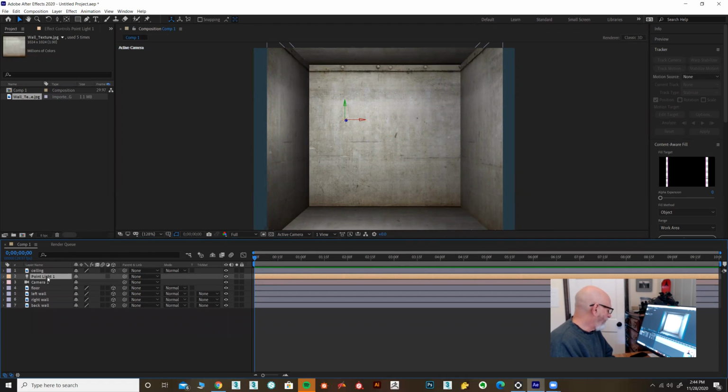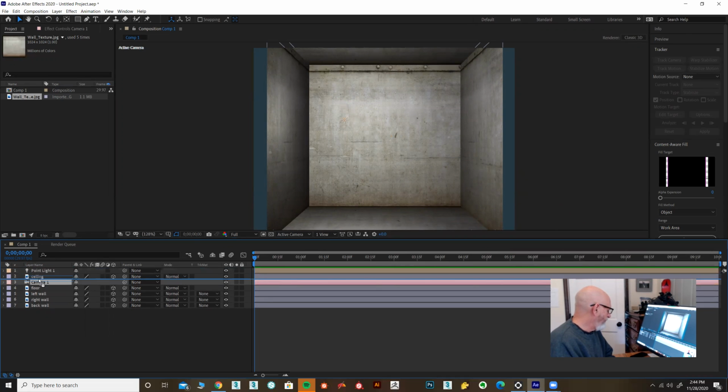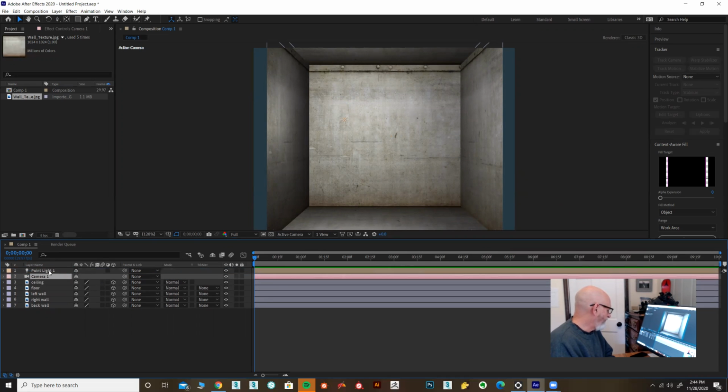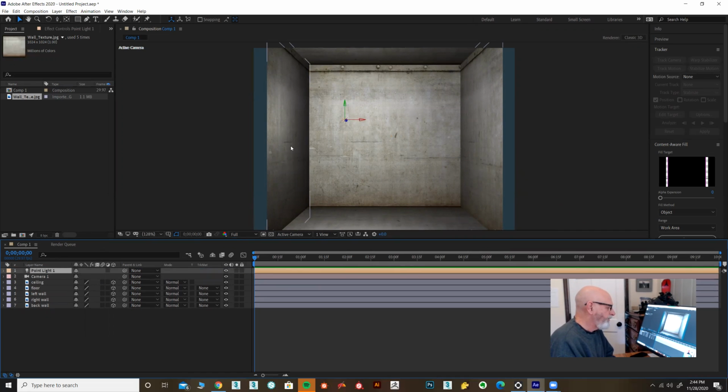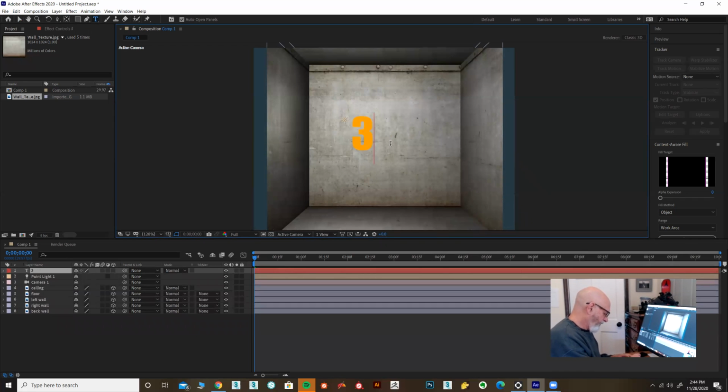And remember, you can always select stuff in your layers area if it's hard to get a hold of where you are. I'm going to move the light and camera up to the top. All right, let's put some type in the room. So I'll take the type tool. I'm going to do 3D again because I'm using Impact, a nice big font.